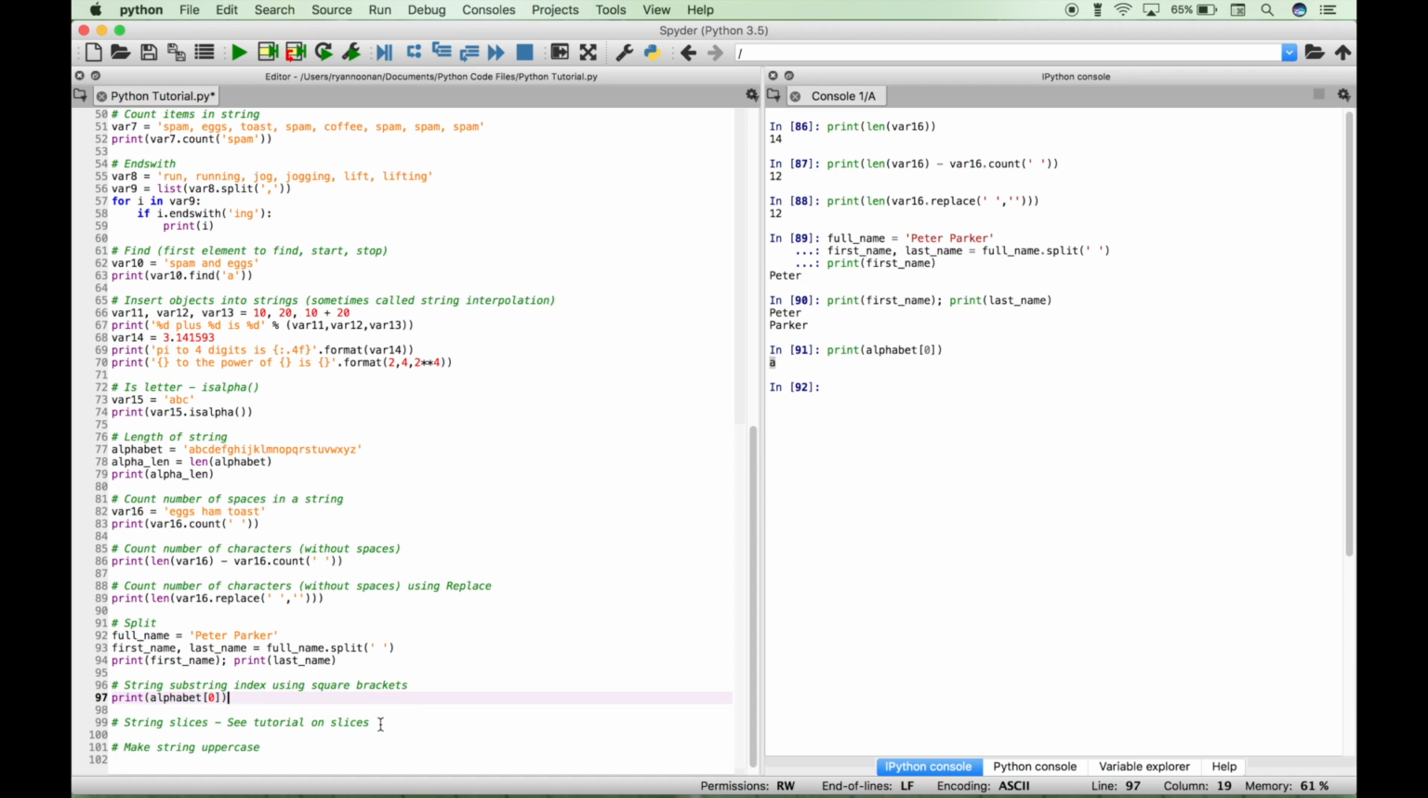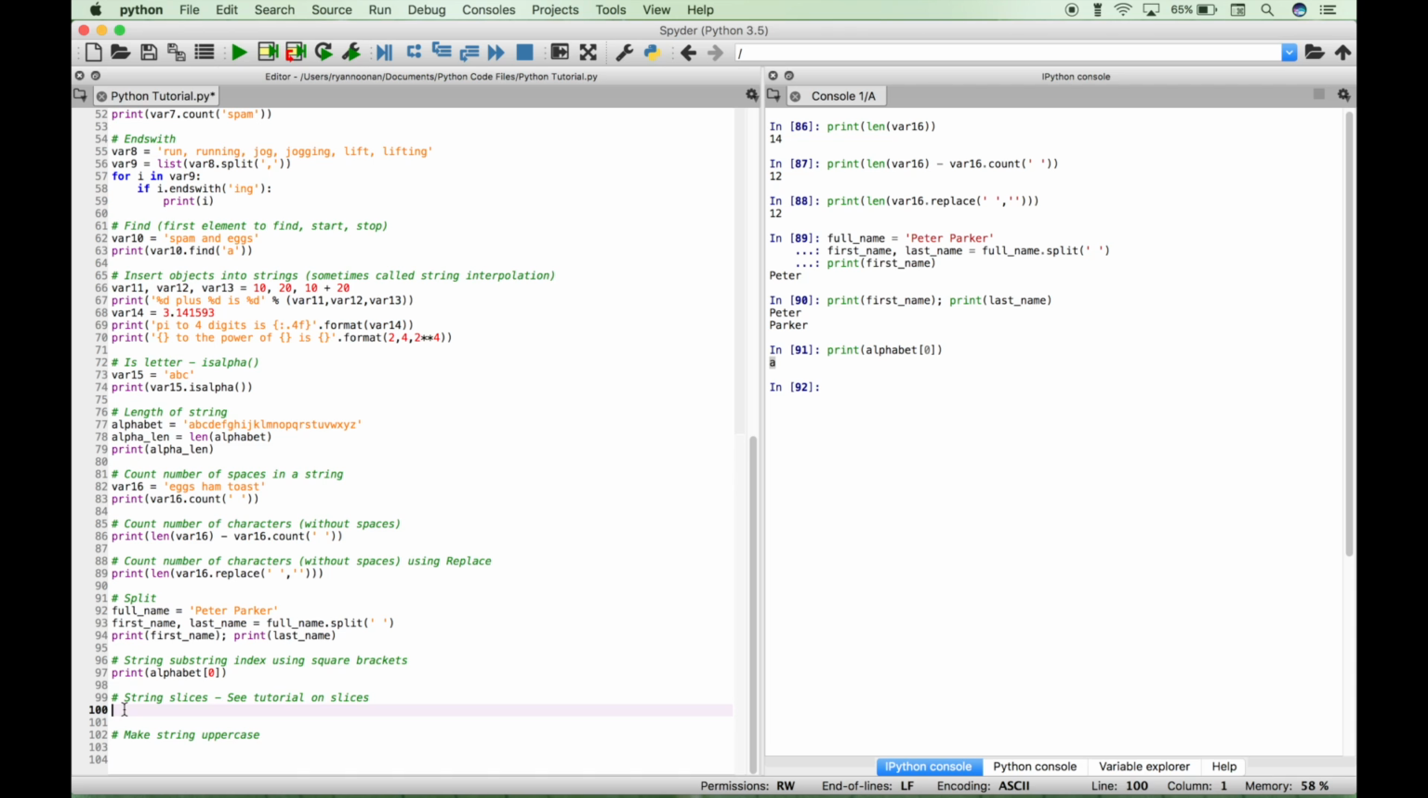Okay? And naturally, the next thing we would do is move on to slices. However, I've done a full tutorial on slices, so if you want to find out more on slices, please feel free to check out that tutorial.